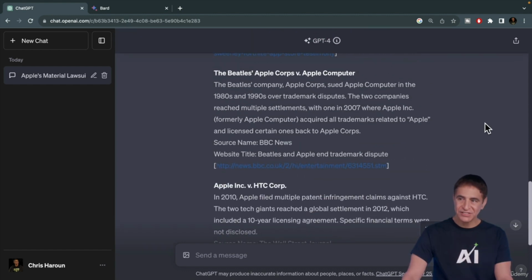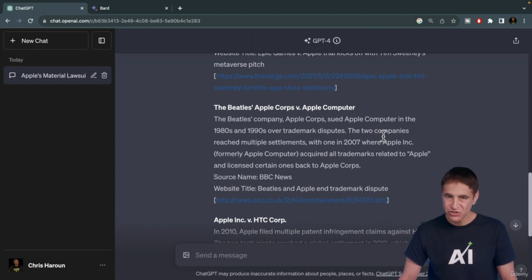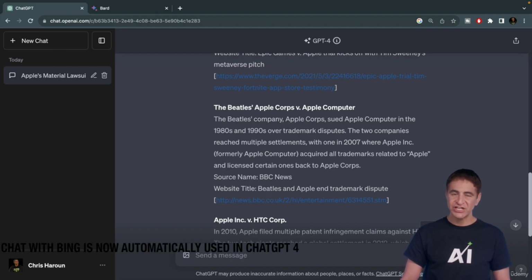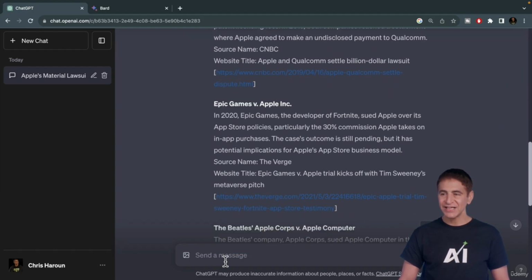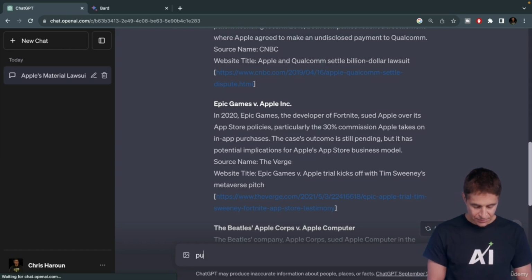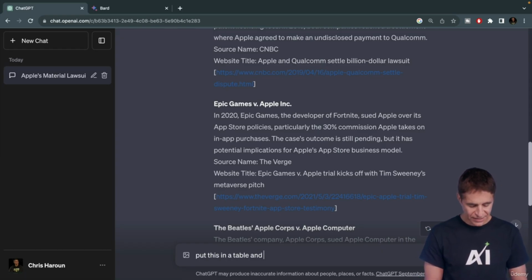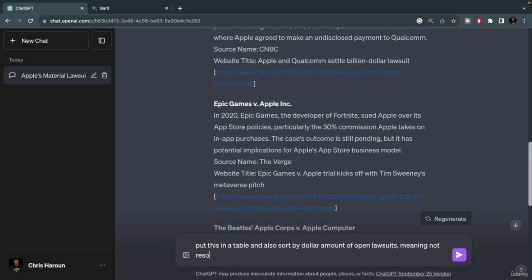So here we have the lawsuits listed. It's not currently up to date. You can always search with Google Bard for more up-to-date information, or you can go to Bing Chat, or you can use the Chat with Bing feature within ChatGPT if you want to get more up-to-date information. So what I'm going to do is I'm going to ask here to put this in a table, and also sort by dollar amount of open lawsuits, meaning not resolved yet.